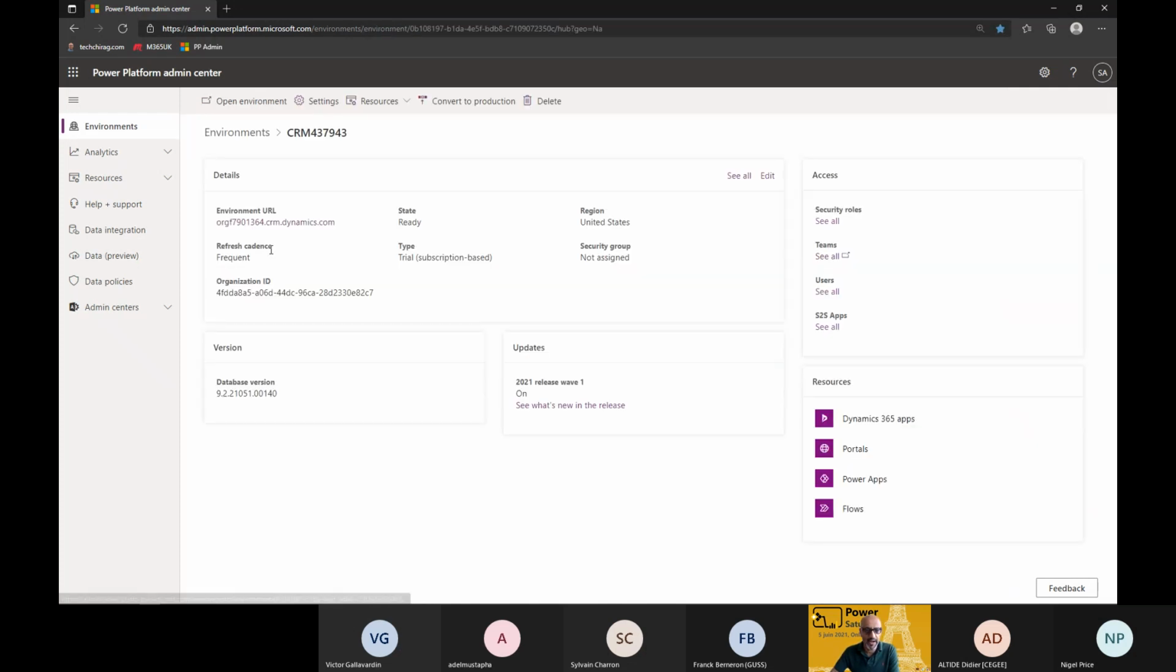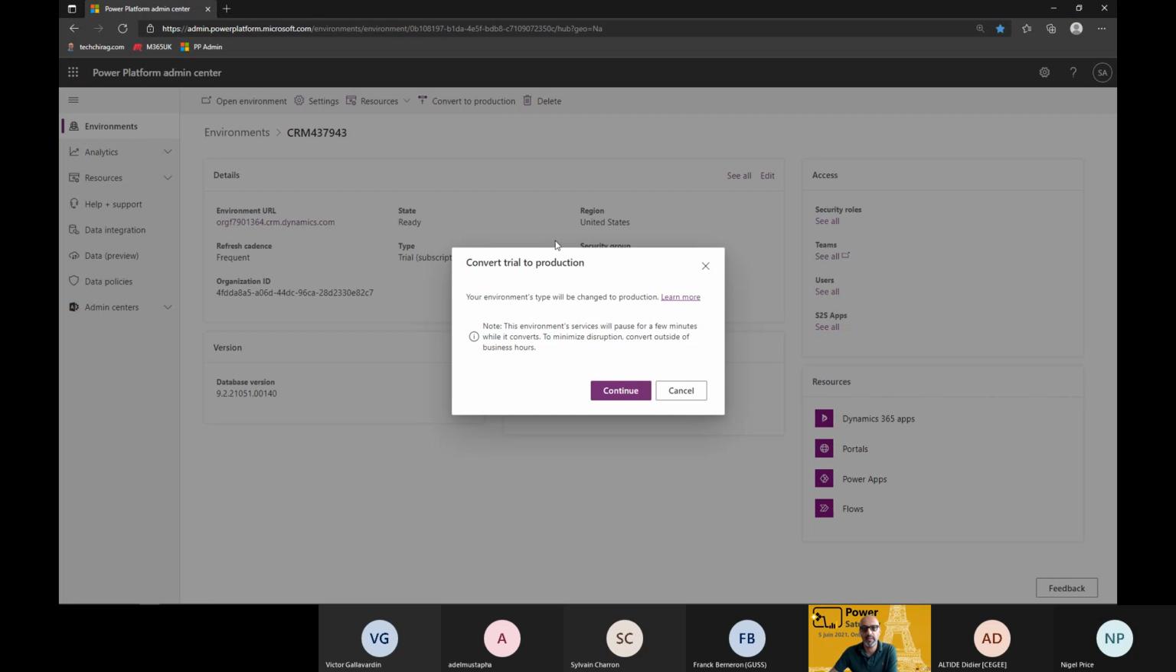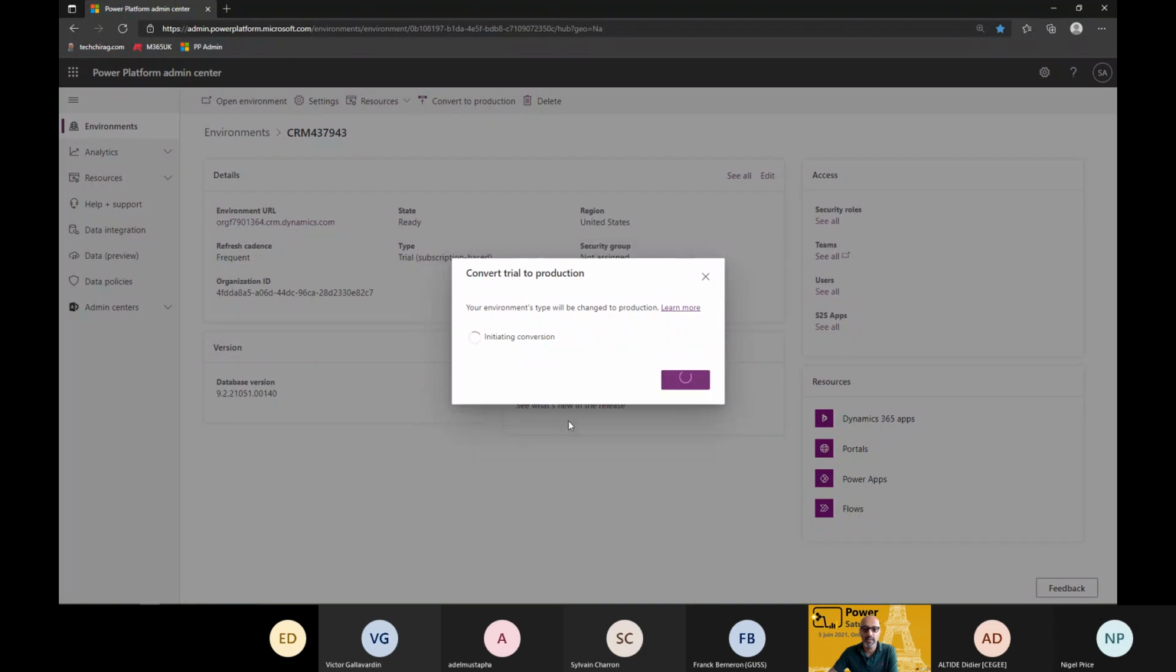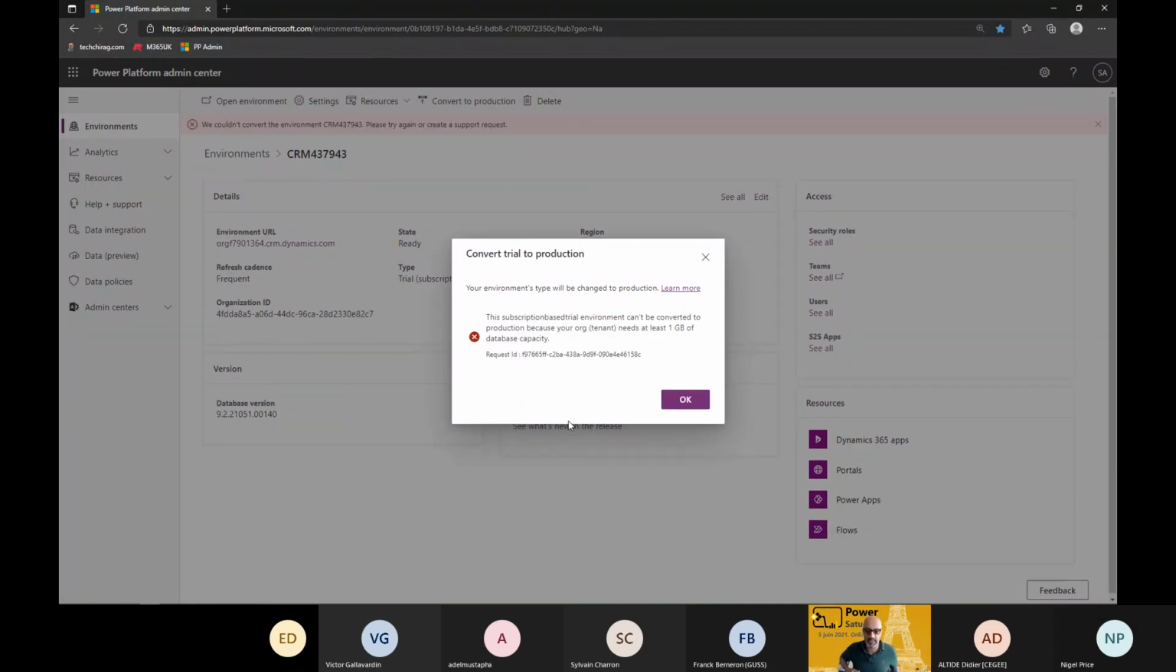So if I step into the CRM environment here, and very much Dynamics 365 is built on Power Platform as a first party. So this is my trial subscription based environment, and you can see here at the top that if I'm happy with what I've done with this environment and I've got everything set up, it's proving to be a success, I can then just go ahead and convert that trial subscription into a production environment. As soon as I do that, obviously you want to do this in a controlled way. And similar as before, if I had enough capacity, I would be able to convert that environment into production. But I need at least 1 gig of database capacity, which I don't have. So it's not going to let me change to a production environment.